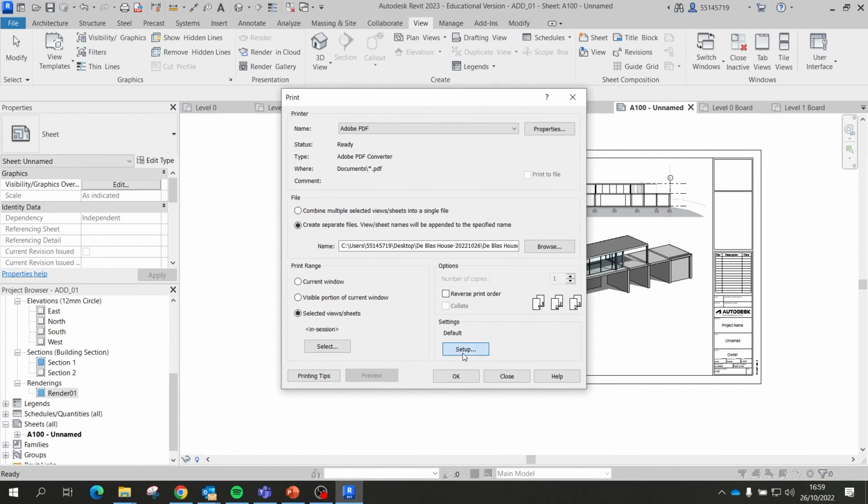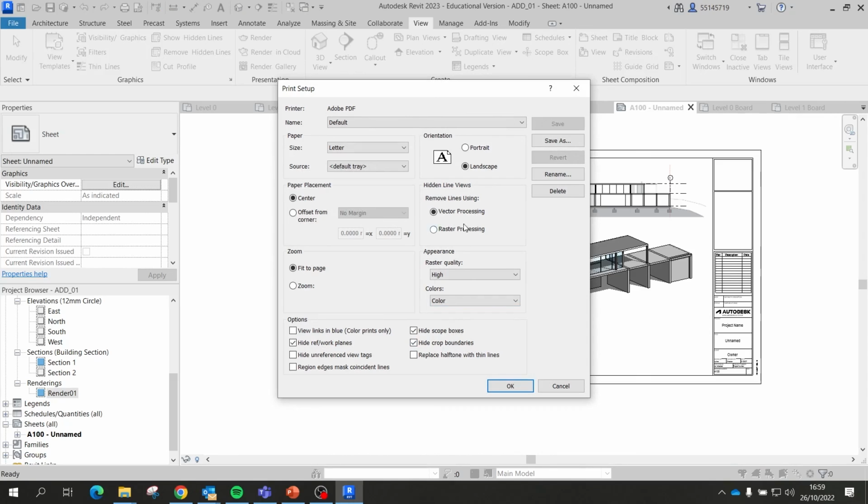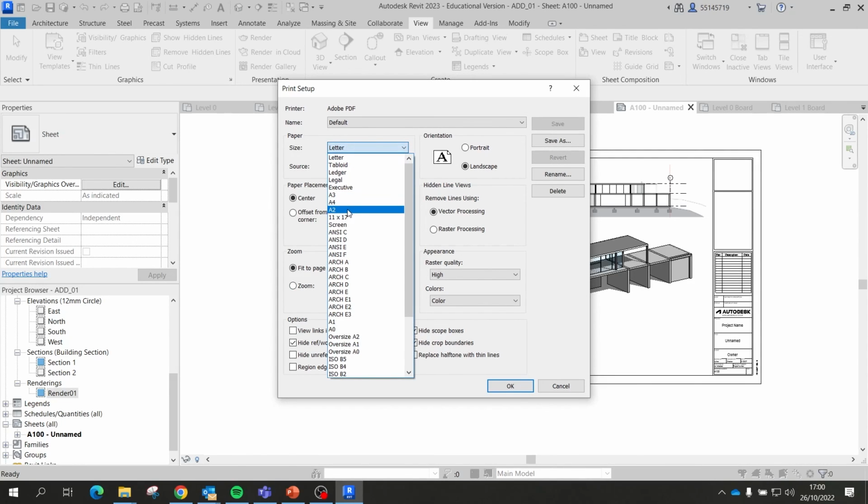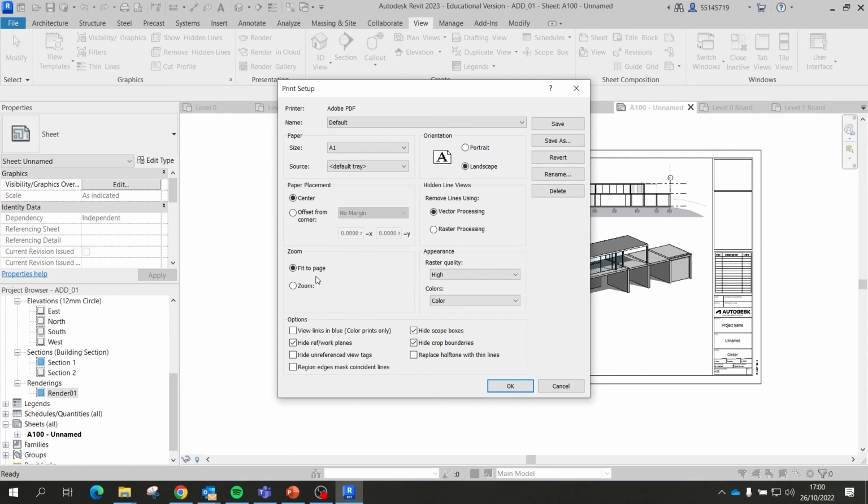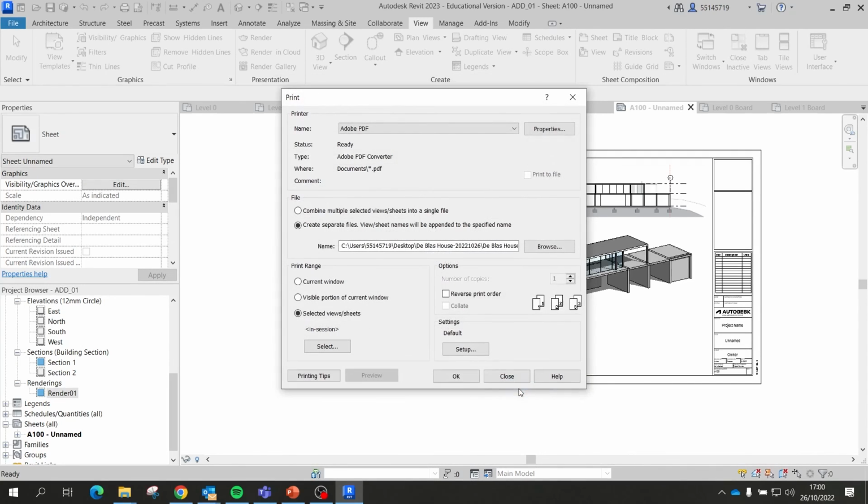Then I want to click on setup, and in setup, I should be able to set either the scale, like zooming in, or fitting to the page. I'm not sure what page this is at the moment. This is a letter size, so I maybe want to change this to an A1. So I'm gonna go for A1, fit to page, center, and then landscape orientation, and then vector is fine. Raster quality, high is fine. Colors, we don't want it black and white, so it's fine. We want to keep colors. We say okay. We go okay.